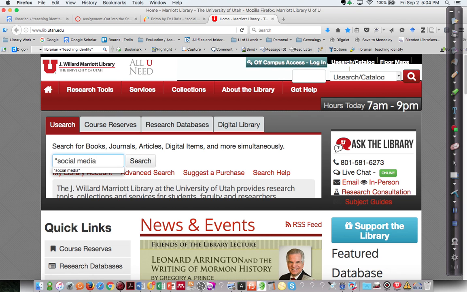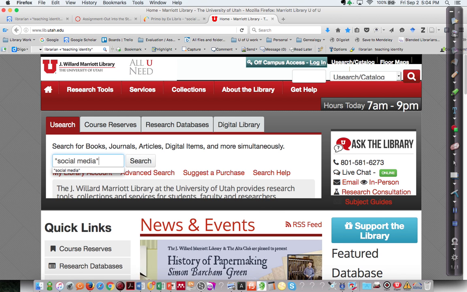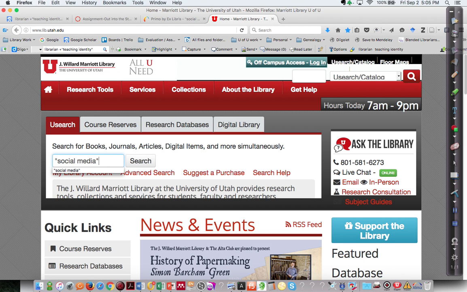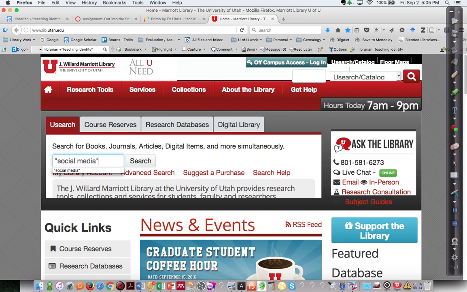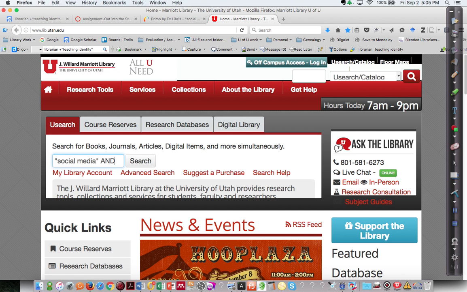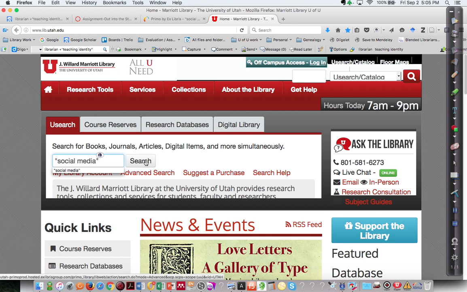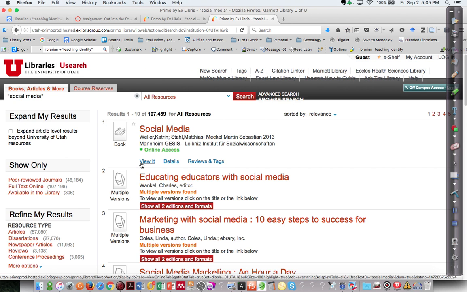So I'm going to just type social media into the search box under USearch. Notice that I'm using quotation marks because this is a phrase, and this will help the database find the phrase social media, not the word social and not the word just media. So this will help narrow down your search. If you wanted to, you could also put a space, the capital word AND, and then add another word to search. But to start, I'm just going to start with social media, and I'm going to click the search button.